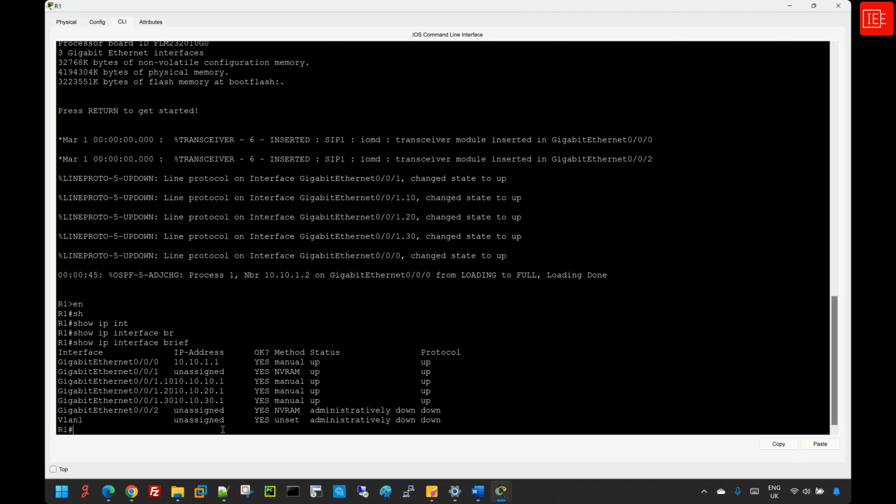So as you can see from the show ip interface brief output, we have 3 sub-interfaces that have been configured. So we can see GigabitEthernet 0/0/1.10. This is the default gateway for the IT department, and the IP address is 10.10.10.1. Similarly, GigabitEthernet 0/0/1.20 has an IP address of 10.10.20.1. And the same applies with GigabitEthernet 0/0/1.30. The IP address is 10.10.30.1.